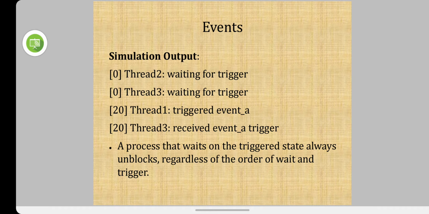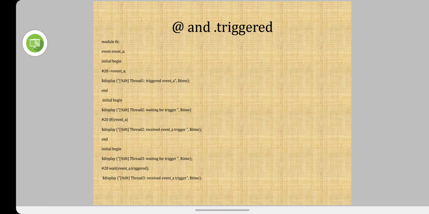and thread 3 is going to receive the trigger. So a process that waits on the triggered state always unblocks regardless of the order of wait and trigger. So it is telling that a process that waits on the trigger state always unblocks regardless of the order of the wait and trigger. Since you are waiting for your event to be triggered, the next lines will not be executed. As I have already shown in the simulations, if you are waiting for something, it means that the next lines are not going to be executed.